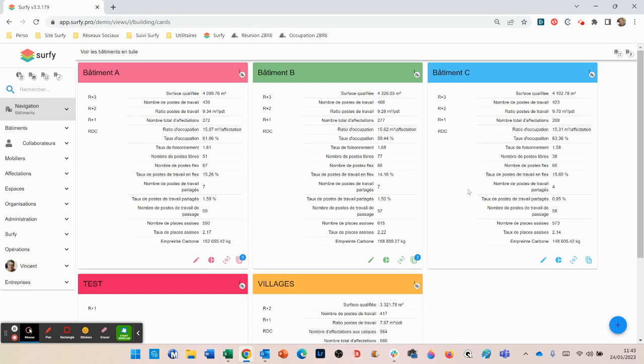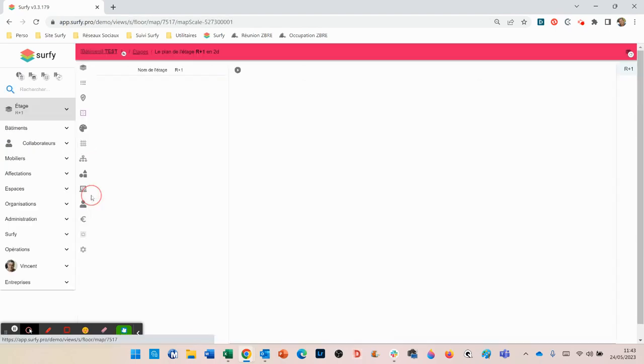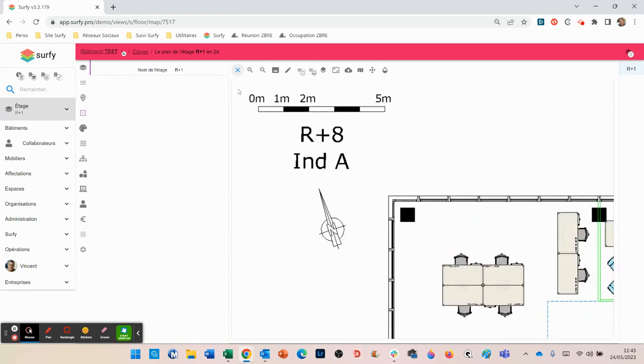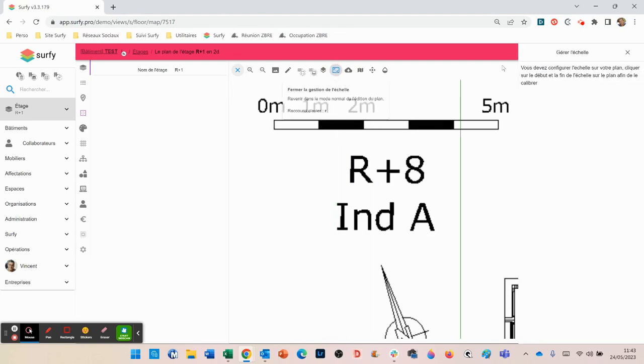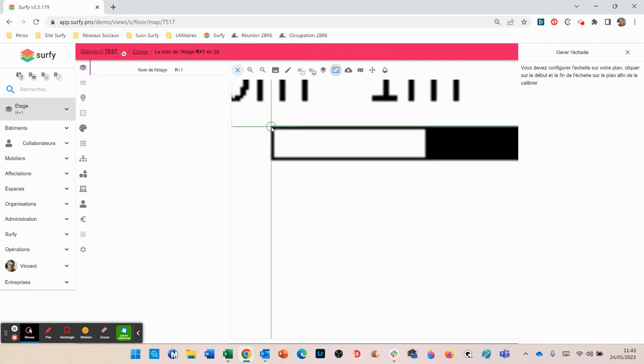To create the scale of a floor whose base map has already entered Surfy, you go to that floor and click on the base map to bring up the icons above the plan, and you zoom in on your scale bar. Above the map, the Manage Scale icon allows you to calibrate your scale by clicking the start of the scale for the first time.